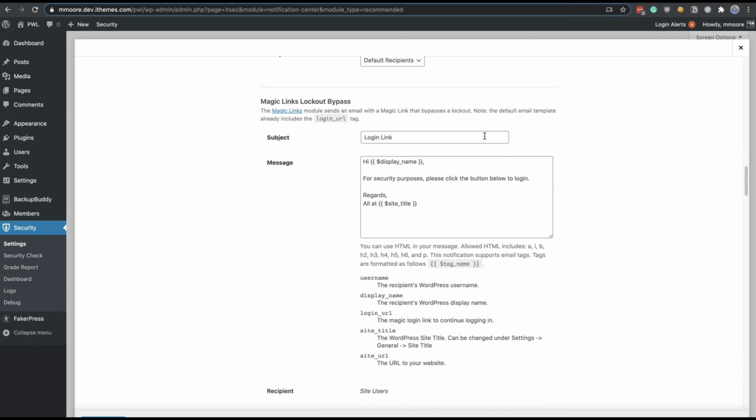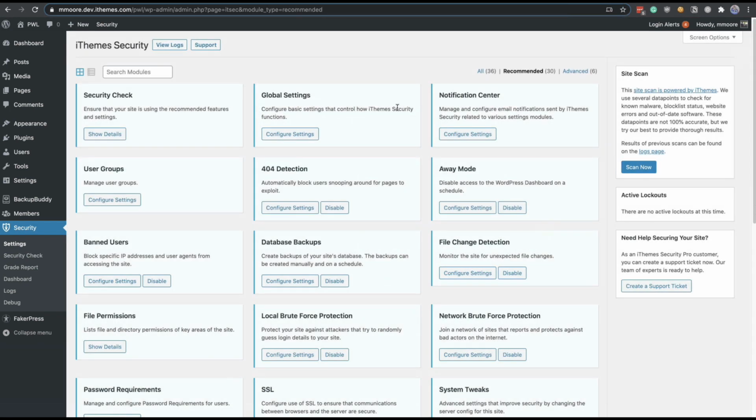Like some of it you can't change the copy, but the Magic Lockout bypass, you can change the copy in here. Is that what you're talking about? And then also one thing that, sorry, go ahead. She's saying specifically the iThemes logo is very large.